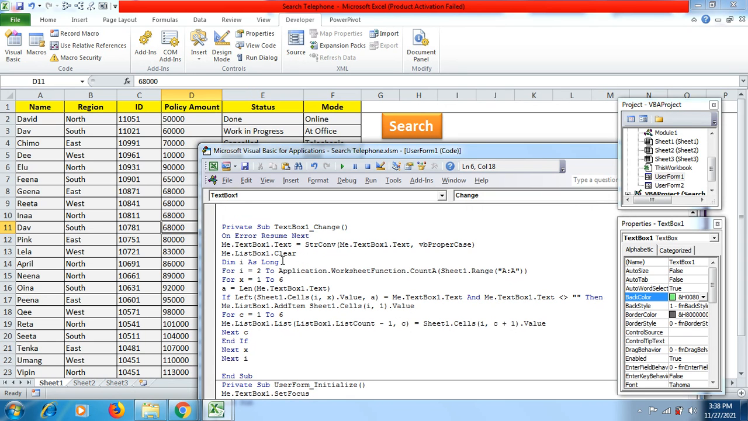So here we will use a string, which is Dim i As Long, and to set i we use For i = 2 To Application.WorksheetFunction.CountA(Sheet1.Range("A:A")). A is the column, this huge column is being used over here, again over here A, then double quotes closed, the parenthesis closed, and once more you have to close the parenthesis.